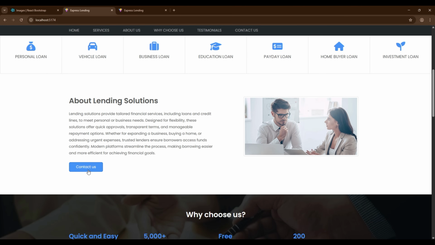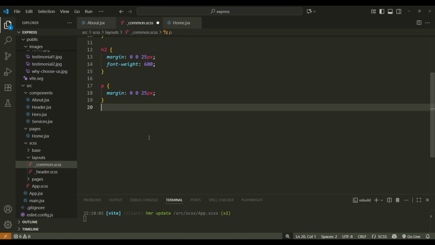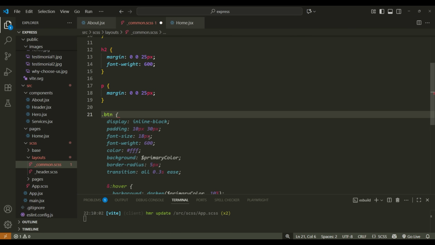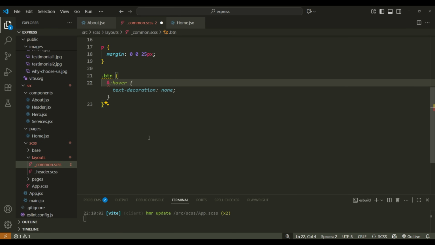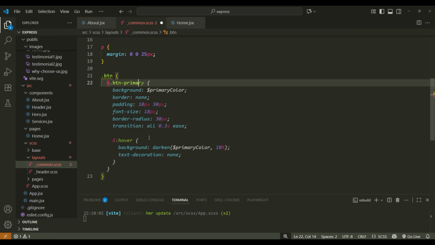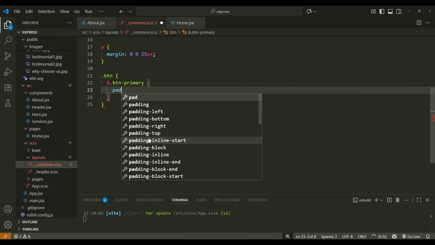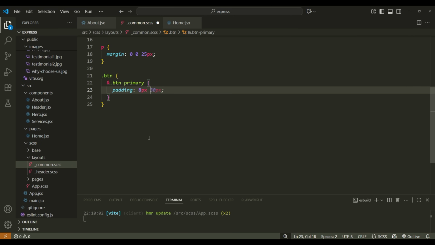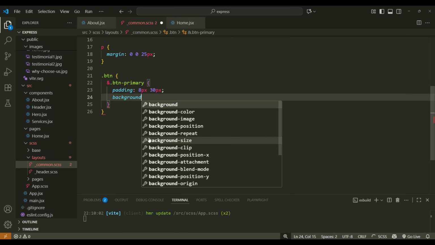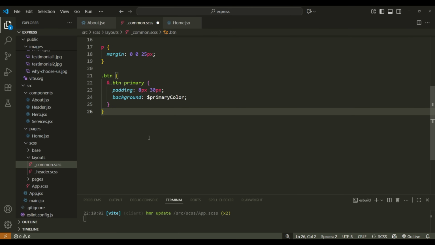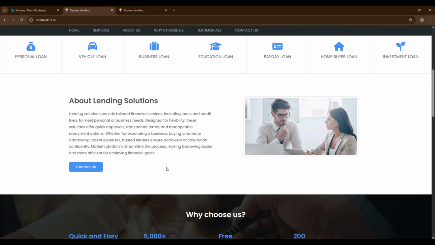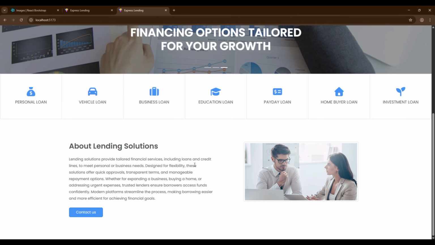Finally, let's style this button. So add .btn. Let's target the button with class btn-primary. So add &.btn-primary. Here add padding 8px 30px, background $primary color. Check the preview. This time it is looking exactly the same as in the design. Great.